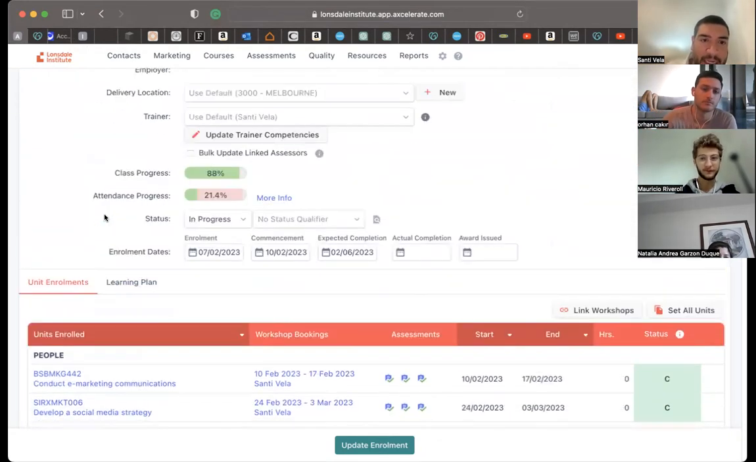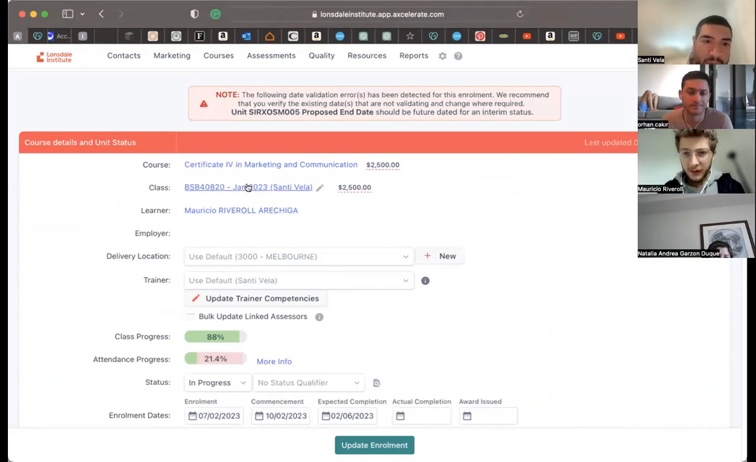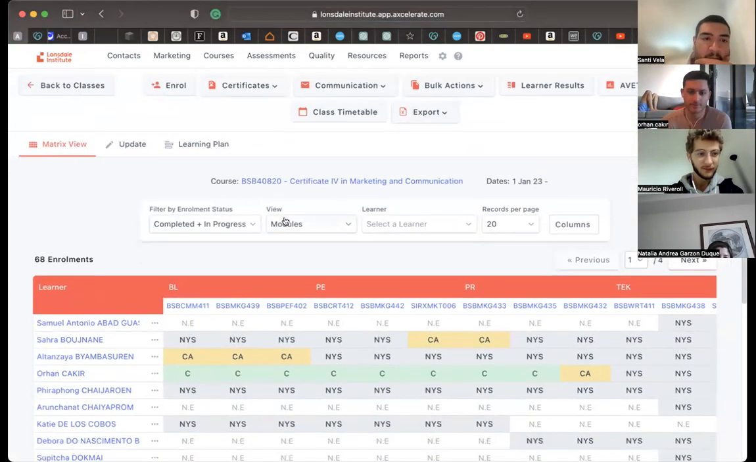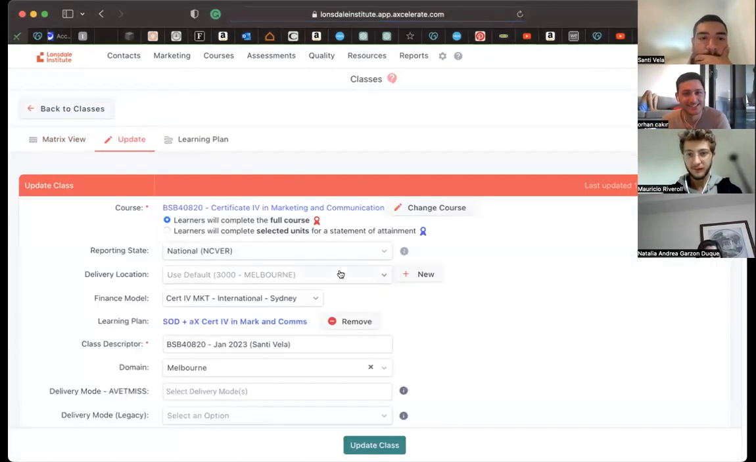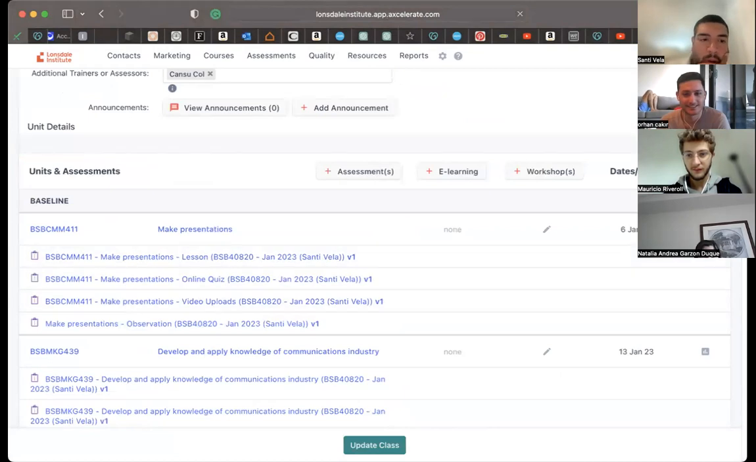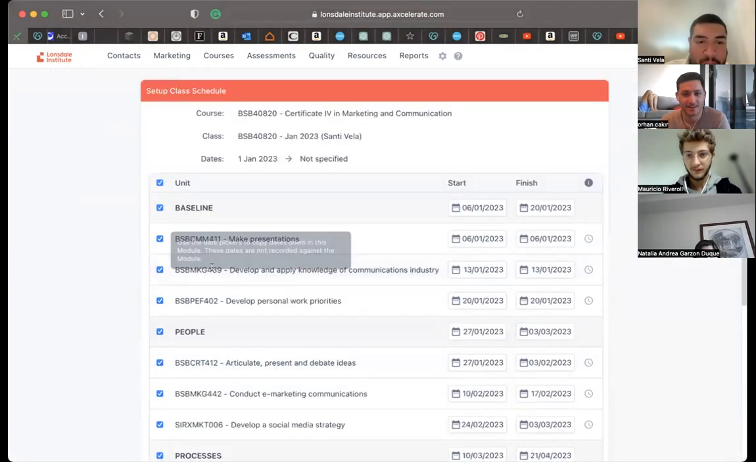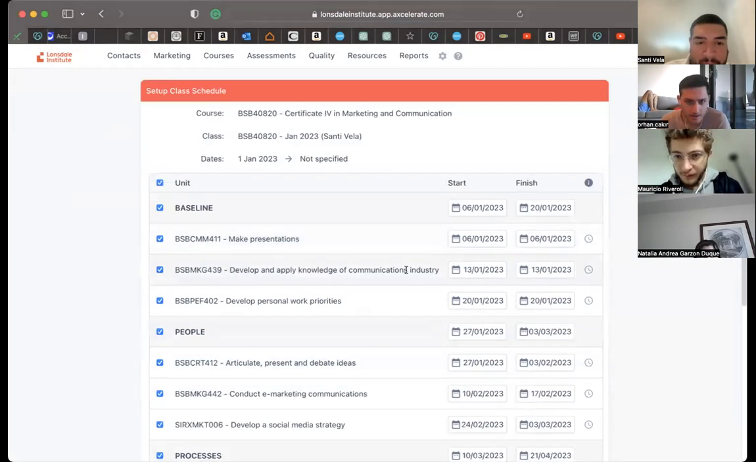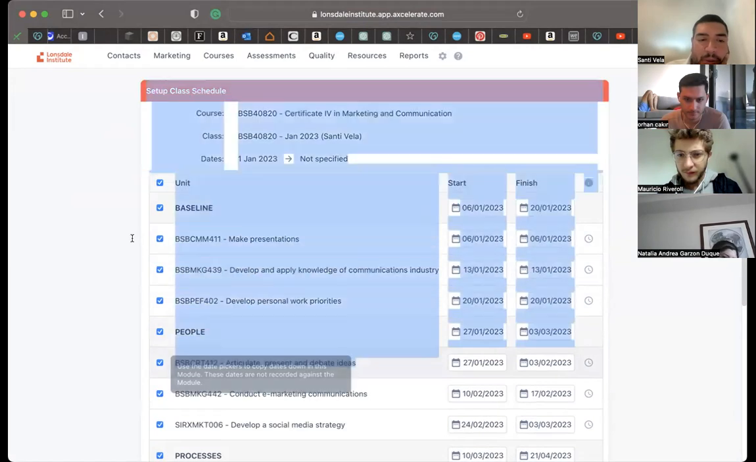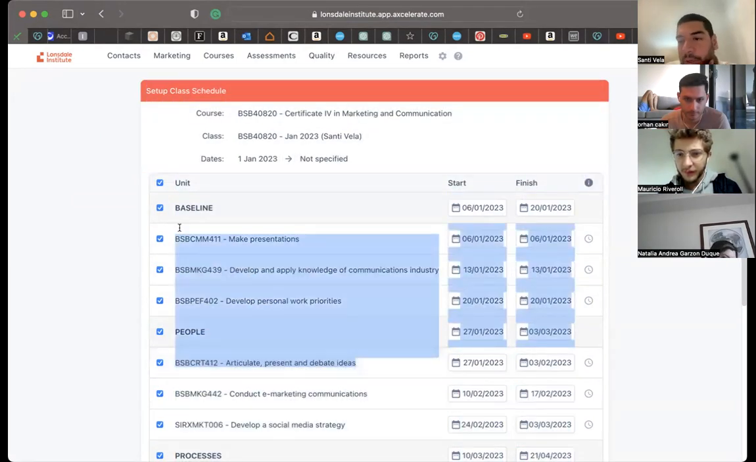So let me show you. Different dates, but you will be doing the unit make presentation, the unit develop and apply knowledge of the communication industry, the unit develop personal work priorities, and the unit about debating ideas. These 4 units you will be doing, but you will see that in your computer in a couple of weeks, just before the break.